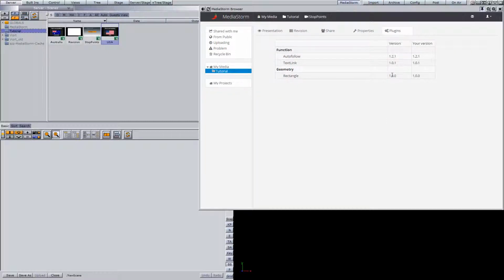The Plugin tab shows you the Viz plugins used by the asset. The left column is the plugin version number the asset was uploaded with, and the right column shows the plugins you have installed right now. Missing plugins or version mismatch will be highlighted in this list.